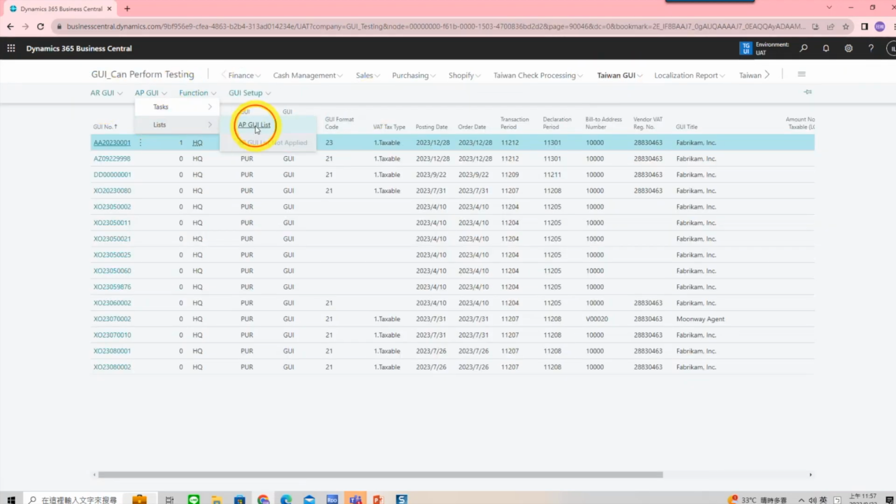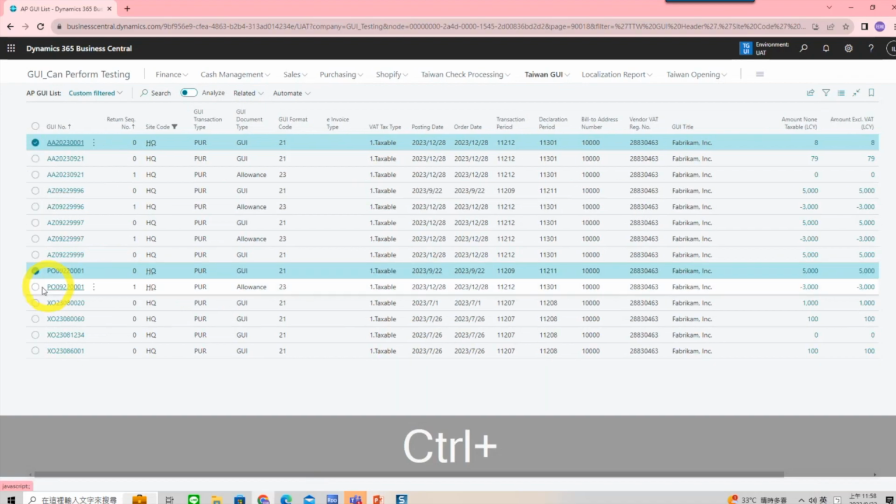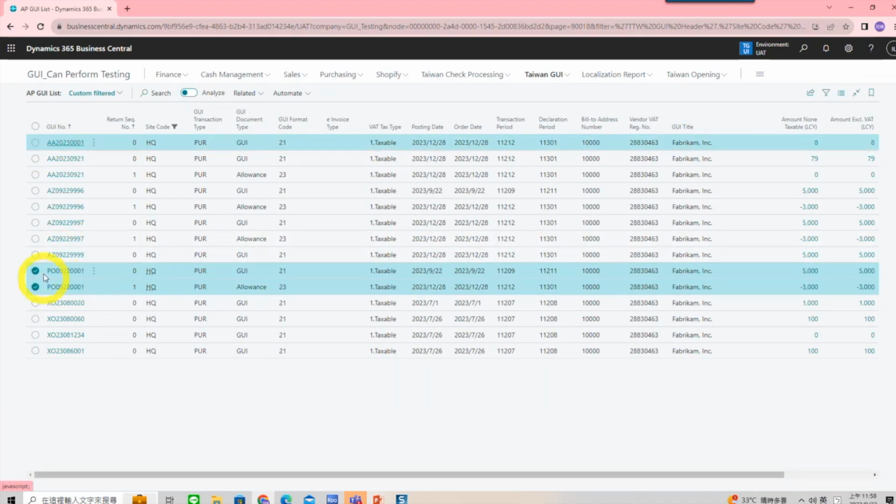And now we can see that there are two records here. Two records that I marked. One is for GUI and one is for allowance. So it's pretty much the purchase processing. Then we will move to the sales processing. It's quite similar to the purchase processing.